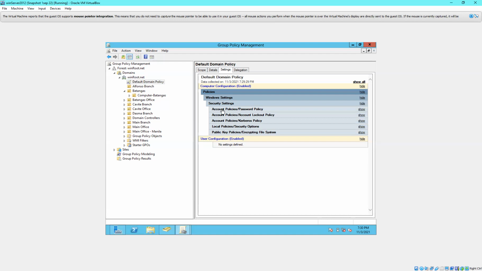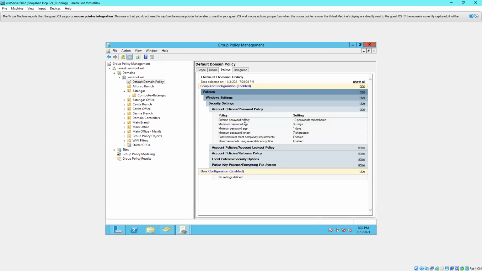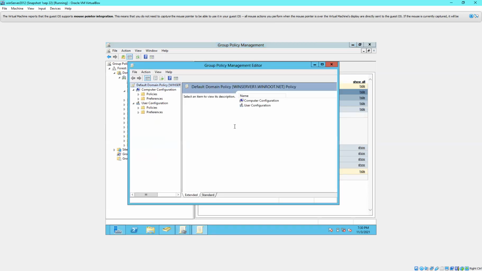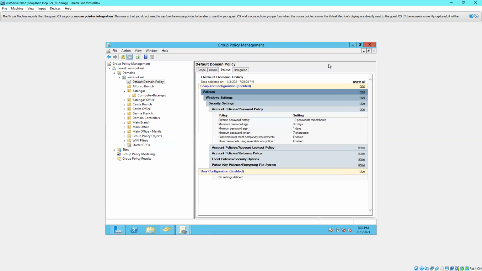In this example, various policies were already implemented in the Default Domain Policy. We are applying account policies, password policy, and password history. You need to use 10 passwords before you can reuse the previous password. And maximum password age is 30 days, meaning that you can replace or change the password after 30 days. Some of the companies enable this so that every 30 days, the users need to change their username password. So you can modify the policies.